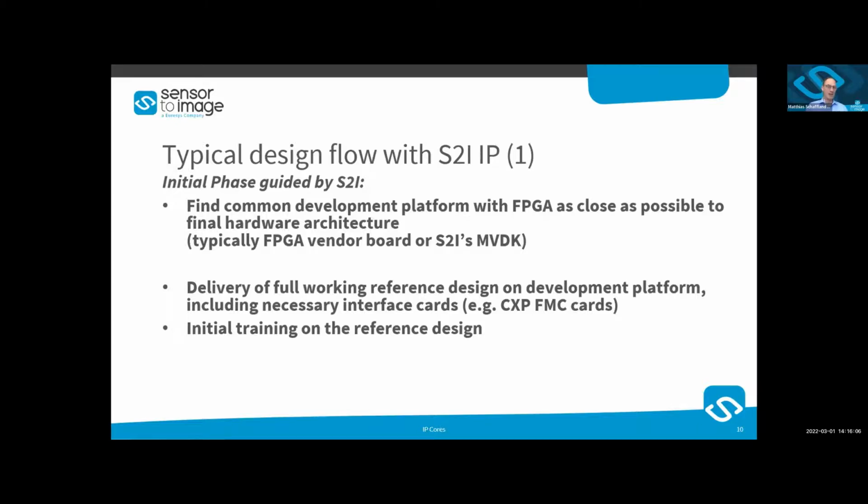We also make an initial training on that reference design where we explain that in detail and the design flow, what to change to get a new feature at the end visible on your GenICam browser or whatever you have on your other side. So this is the essential part of our delivery.